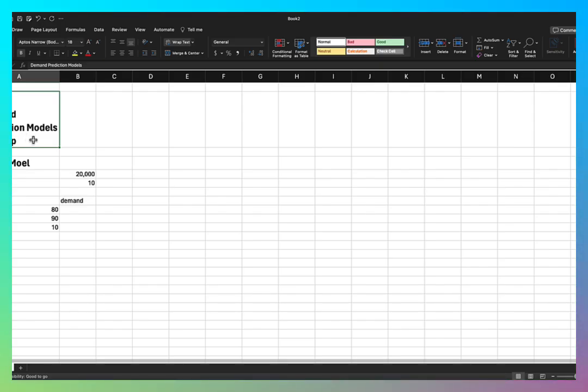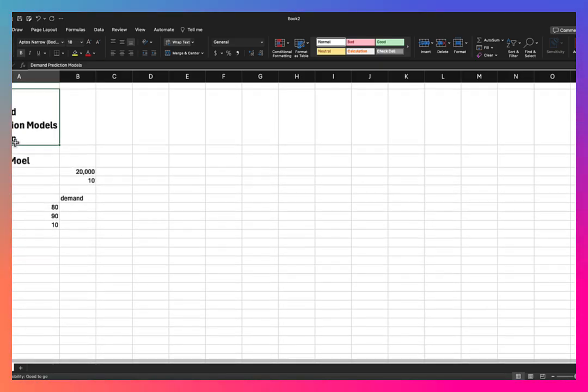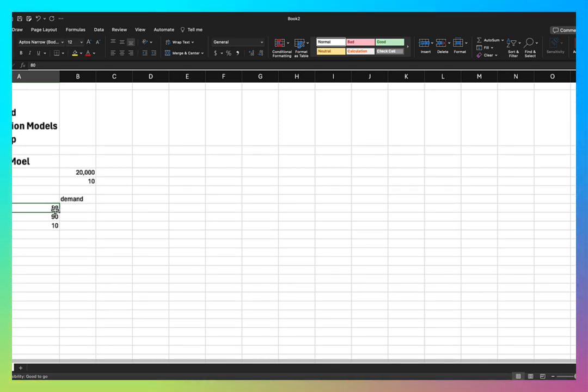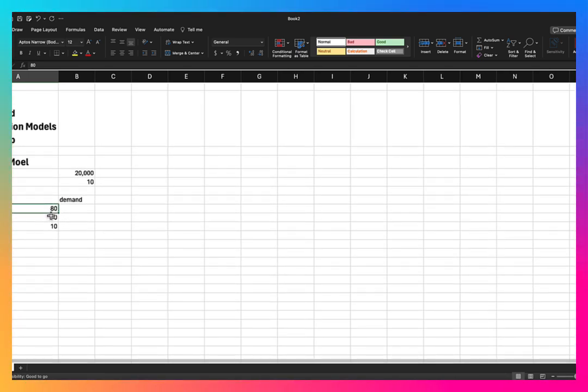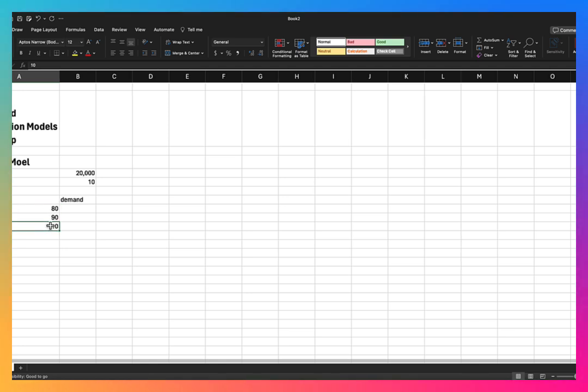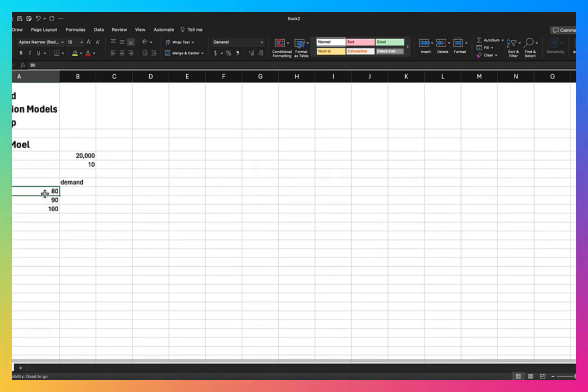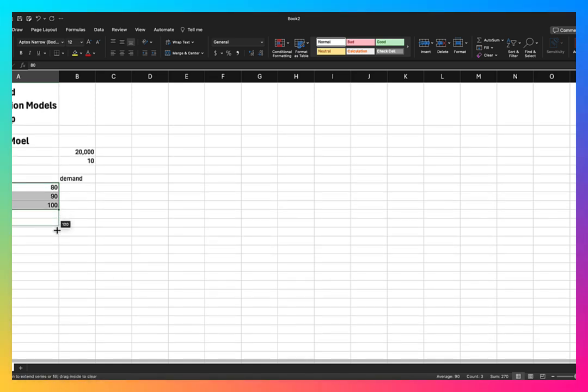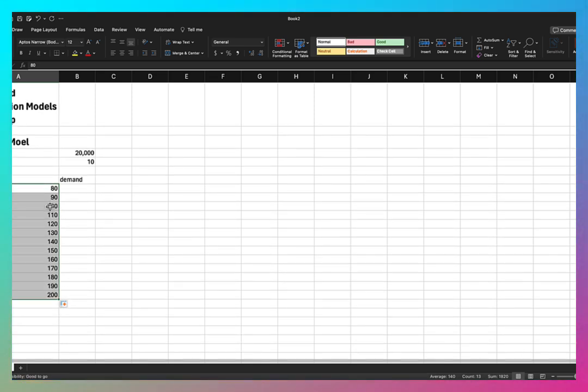So here is a demand predictive model, a linear function. Constants A and B are put in cells B5 and B10. For prices, I want to see how the demand changes when prices start from 80 and increase by 10 every time. There's a trick: if you want to create a long column, you only need to select, highlight, and then pull the mouse down. Excel will automatically increase the prices by 10 for each row.